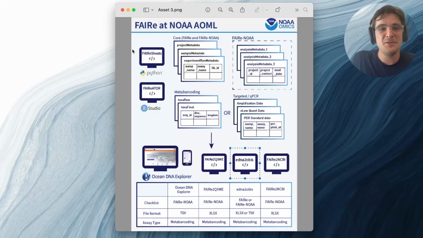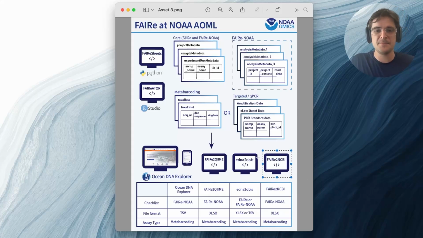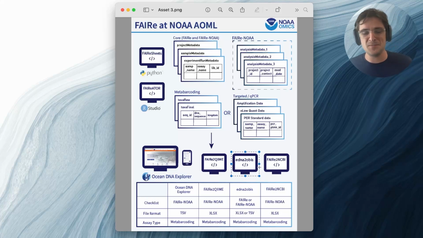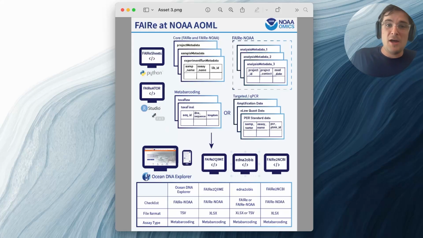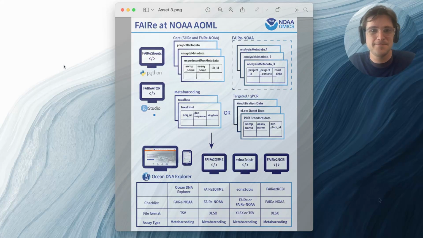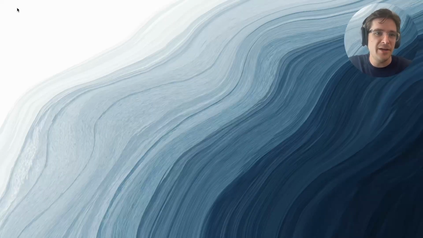But for today, we are going to be looking at FAIReSheets, FAIRe to QIIME, and FAIRe to NCBI. eDNA to OBIS is actually a future video, a couple more down the line in the series. So I think we are out of the world of concept and theory, and we're ready to run some code. So let's do it. All right, so let's clone down the repository.